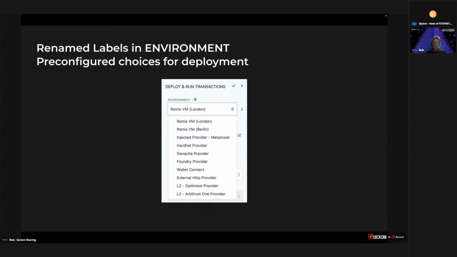Hi Rob, there is one question. Yeah. From Fook HQ: can I use Remix to develop smart contracts for other EVM-based chains?